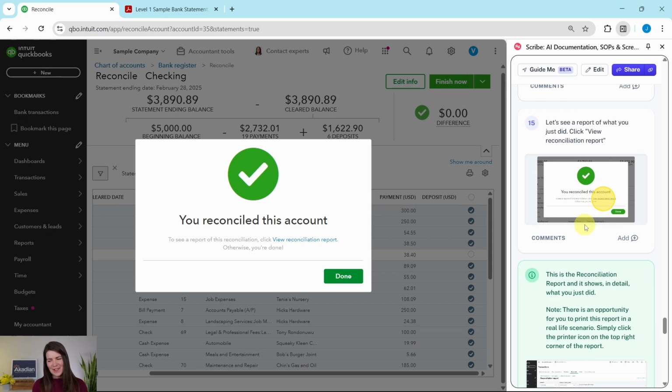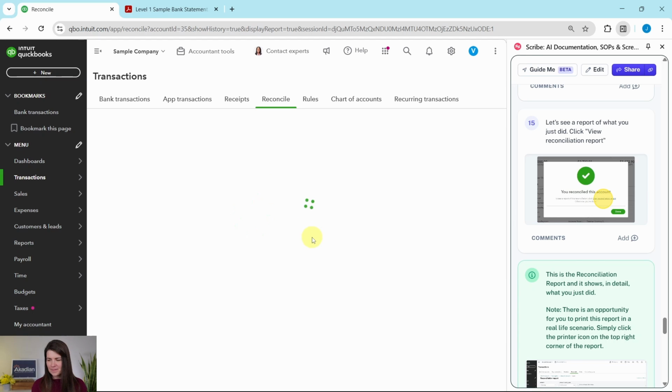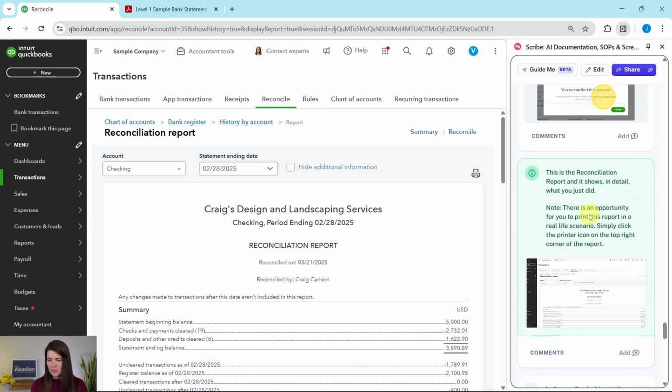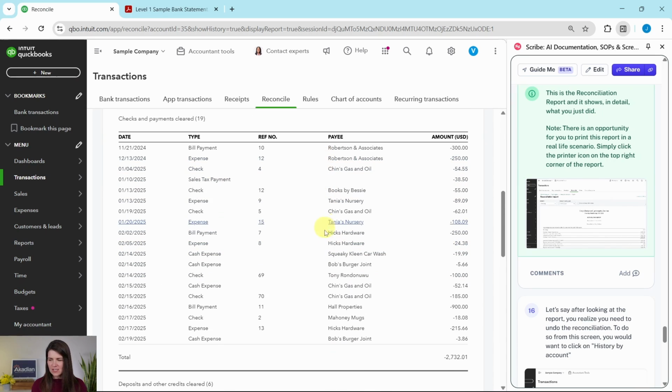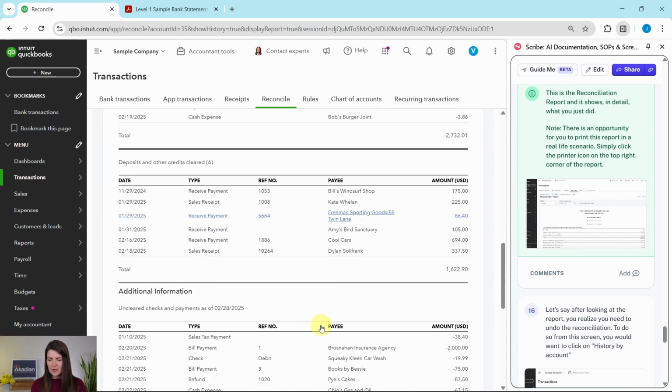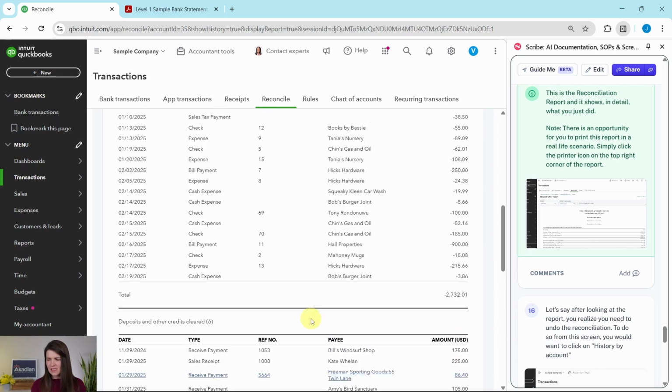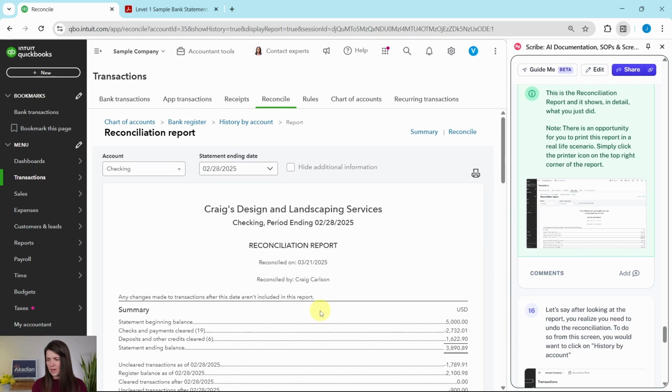All right, so now that we have reconciled, we can now look at the reconciliation report. So let's go ahead and click on View Reconciliation Report. And once you do, you will see a report that shows you in detail what it is that you just did. Now, there is an opportunity here to print this report out if you wanted to. You would just simply click on this printer icon on the top right corner of the report to do so.